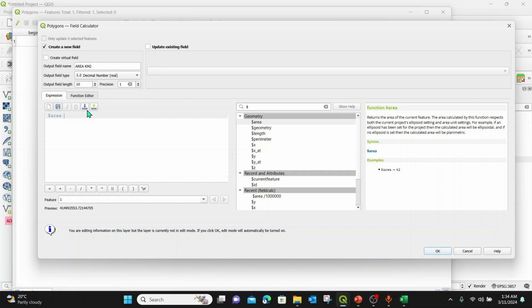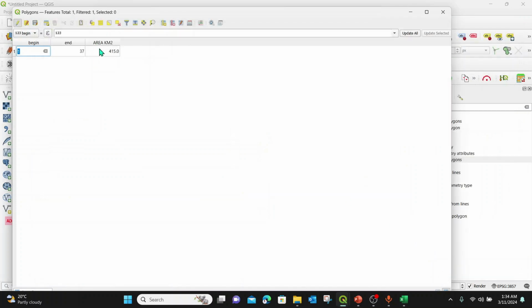And you can see the area normally comes in square meters. So I need to convert it into square kilometers. So I'm going to divide it by 1,000,000. Good. And you can see the preview down here. I'm going to click on OK. And it means that the area around the forest is 415 square kilometers.